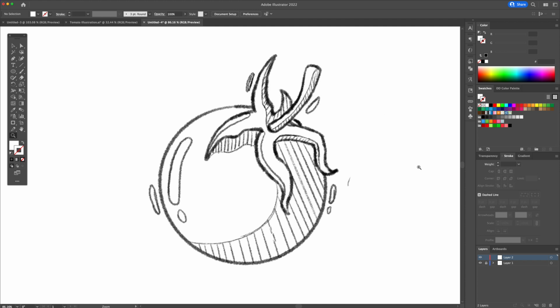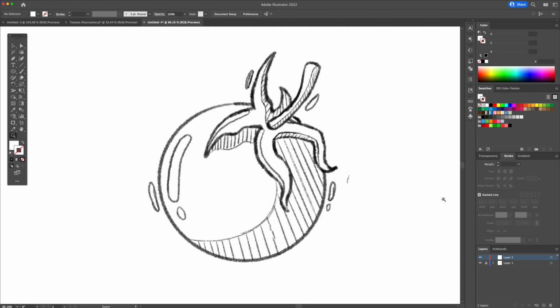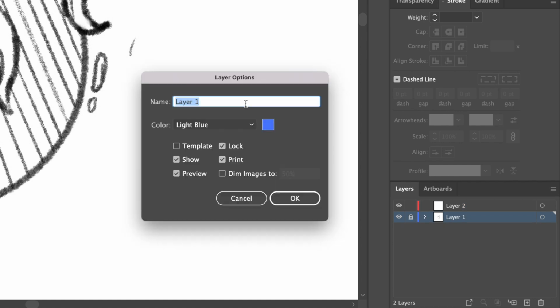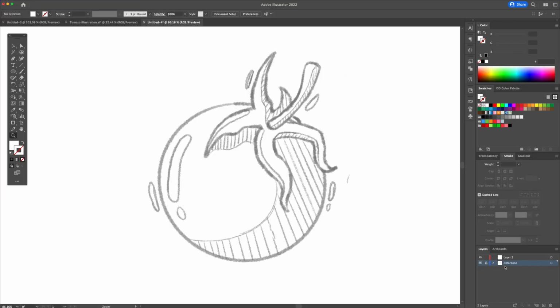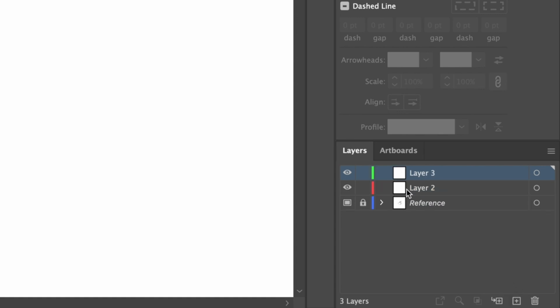Add the sketch to your canvas and head over to the layers panel. Double-click the icon, rename the layer to reference, and click on the template option. This dims your layer down to 50% and locks the layer. Create two new layers and name them Outline and Color.